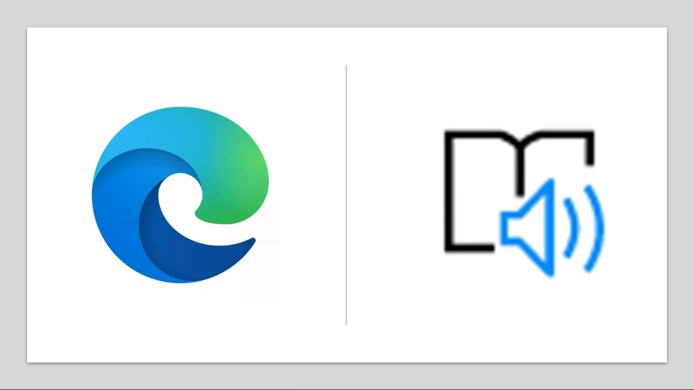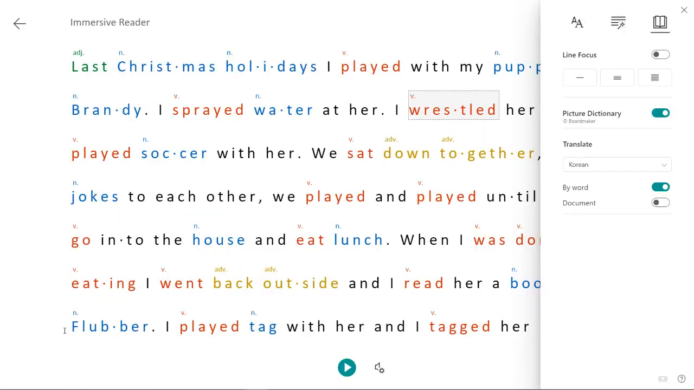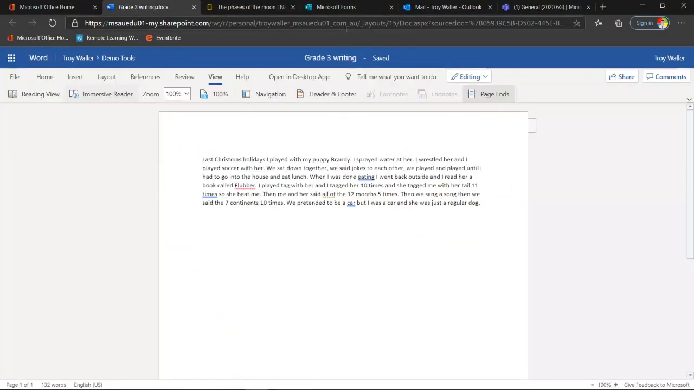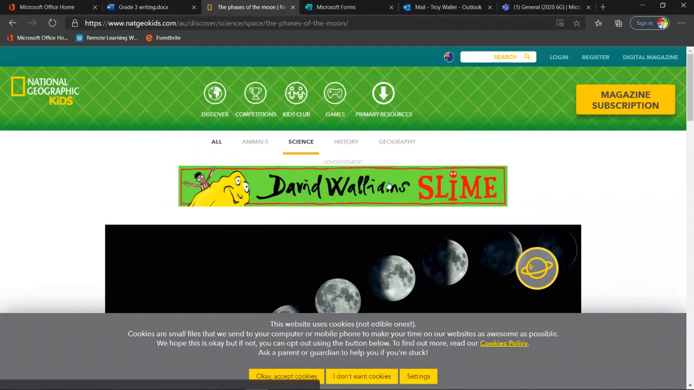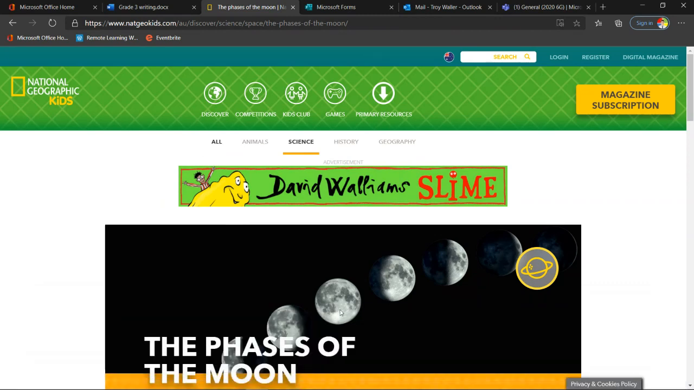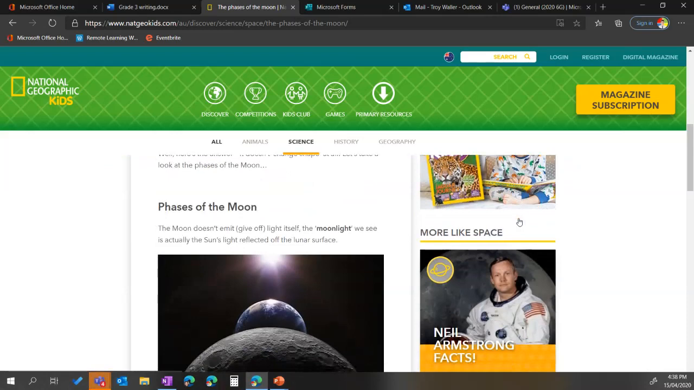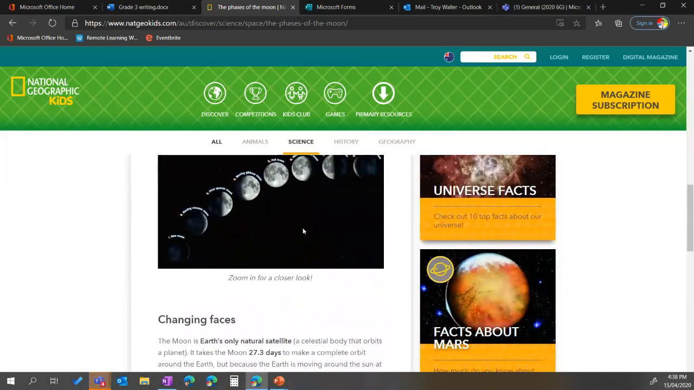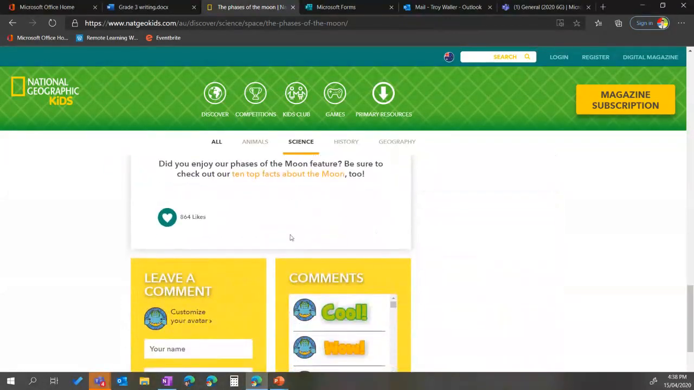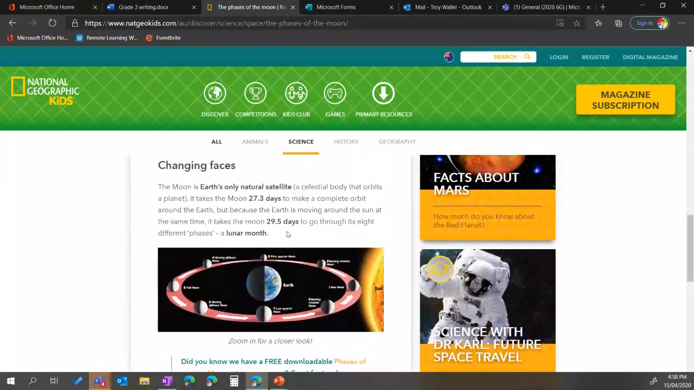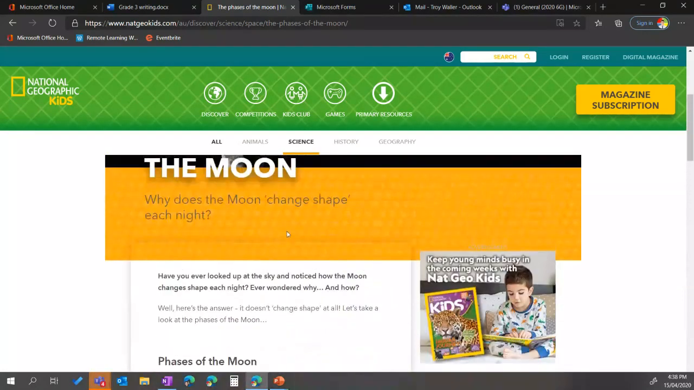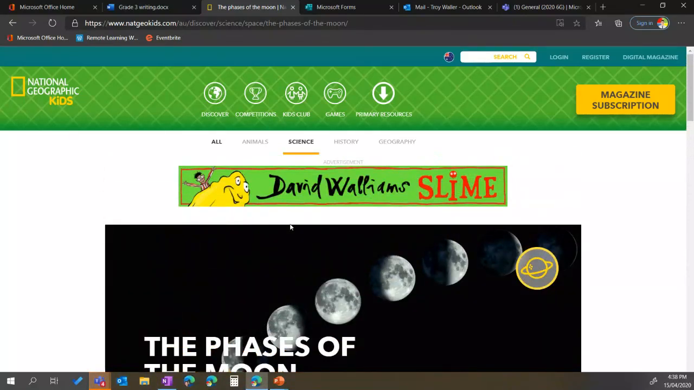So I'm going to jump out of this one here, excuse me, and take you into an article that I have. Yep, okay, I accept cookies, no worries. This article is from National Geographic Kids. Now, I want you to have a look at this website. You can see here, it's called The Phases of the Moon. Look at all the ads and the links and the graphics and everything that's going on. There's just so much going on on that page that for a lot of our students who struggle, there's too much and there's too many distractions, whether it's ADD or some other challenge that the student's facing.